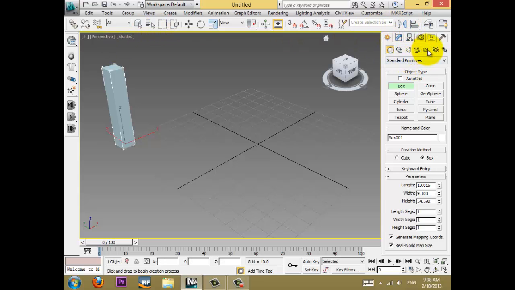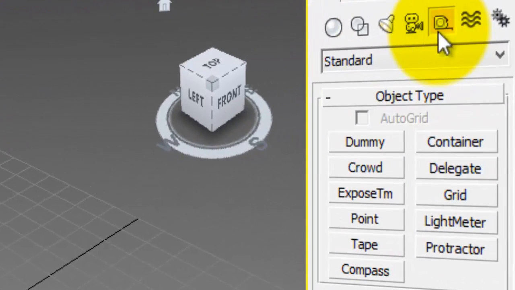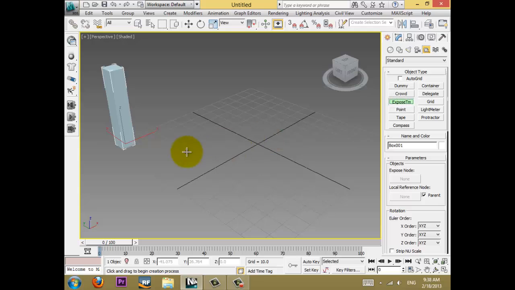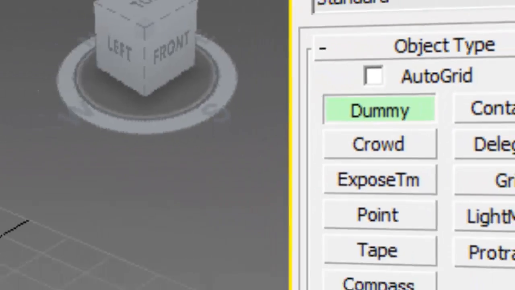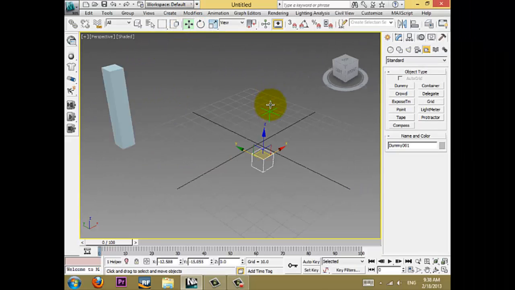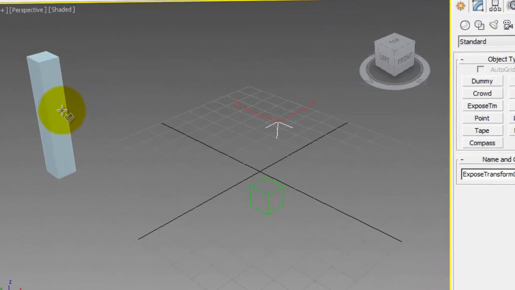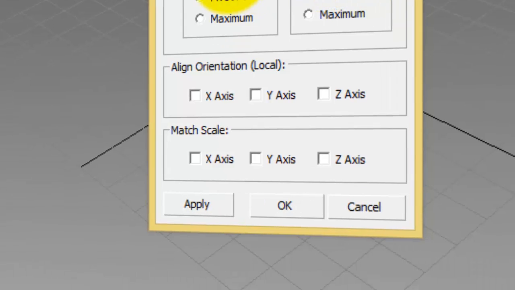Now, go into your Helpers tab, and then click on Expose Transform, and then click it anywhere you want. But just one. Then make a dummy, and then do that. This must be aligned to this object. So, you click on Align. Click on the box, choose center, X, Y, and click on OK.